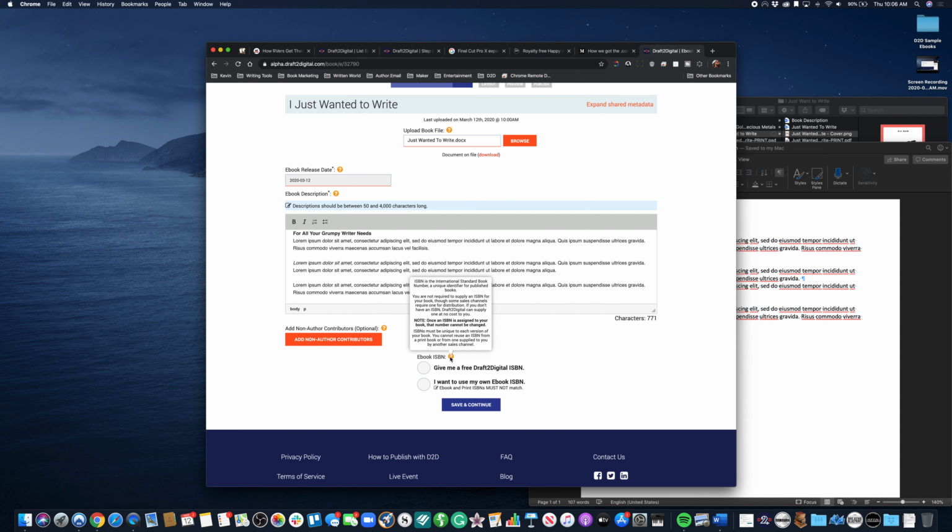And ISBNs must be unique to each version of your book, meaning you cannot reuse an ISBN from a print book or from one supplied to you by another sales channel. So if you published your book elsewhere and they gave you an ISBN for it, you are not allowed to bring that ISBN in to Draft2Digital. It's not necessarily our rule. It's basically just a general rule about ISBNs.